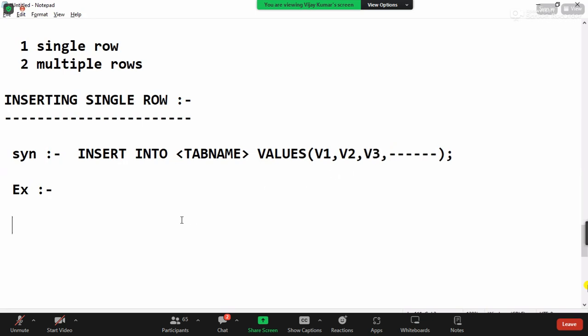But one point: character and date values should be in single quotes. In Java, strings are in double quotes, but in Oracle, strings should be in single quotes. Character values and date values should both be in single quotes. Okay, now let's take an example.